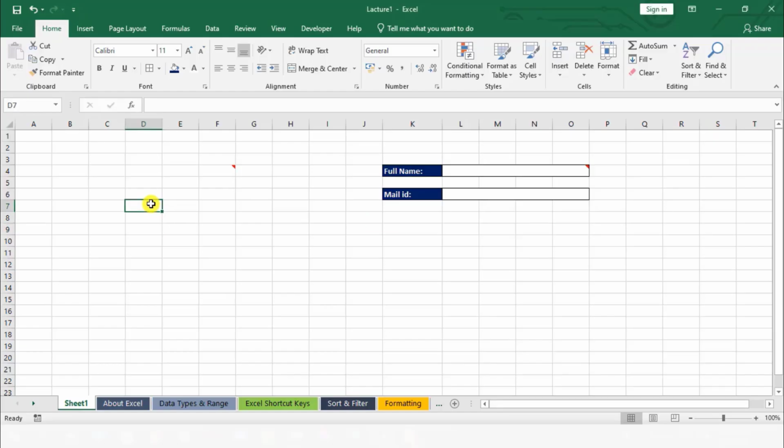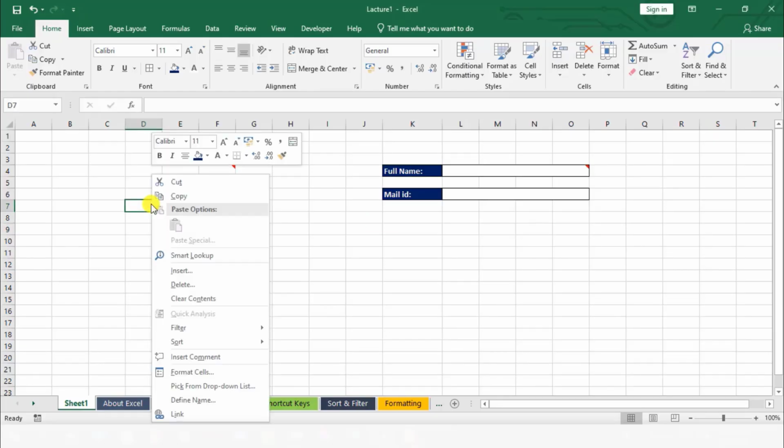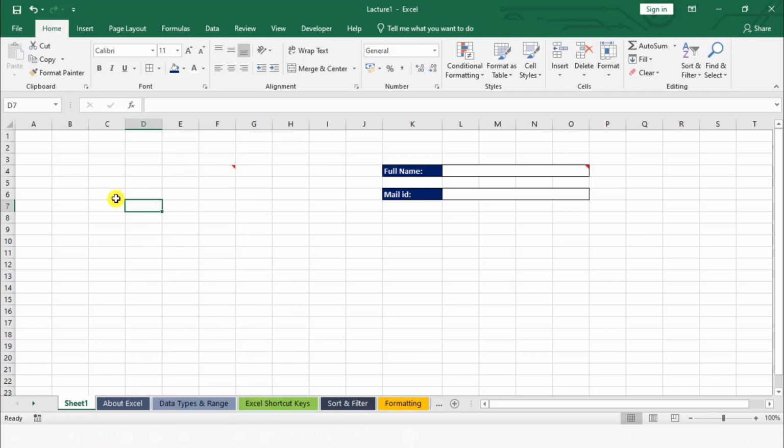When I click on any cell and right click, I get some of these options. We will see what is the use of these one by one. For example, I have a value in this cell, let's say 100. What I want is to move this cell value 100 from this cell to this one.